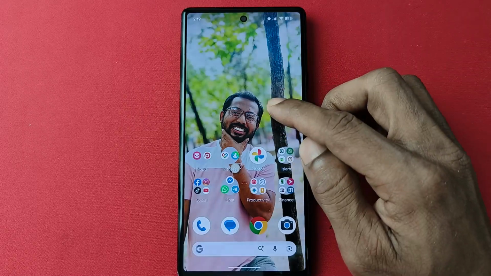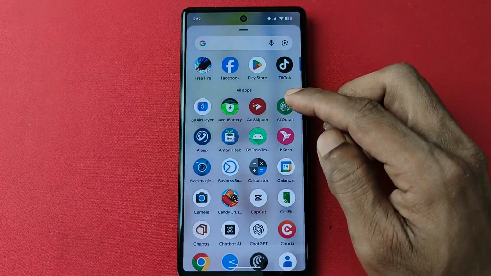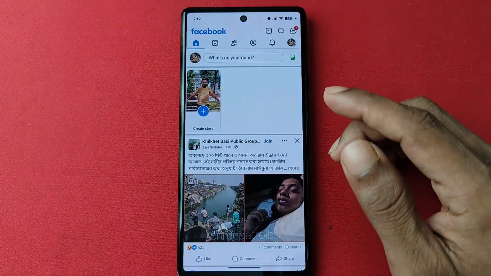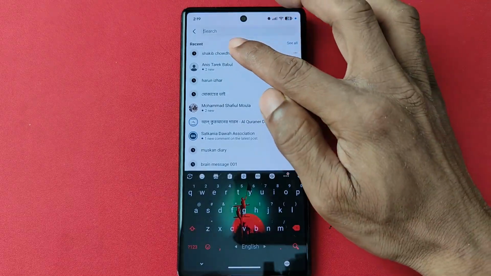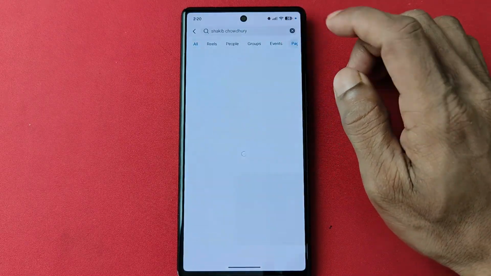In this video, I'm going to show you how to send a star in Facebook. So first of all, open the Facebook app on your iOS or Android device. Make sure your app is up to date. Then search for any page that is able to send stars. For example, I'm searching for that person or content creator.